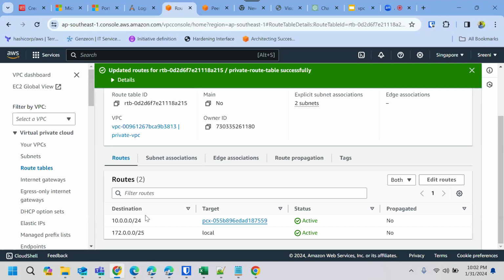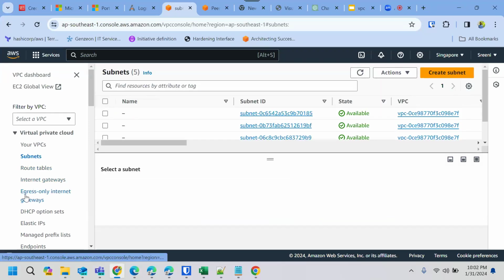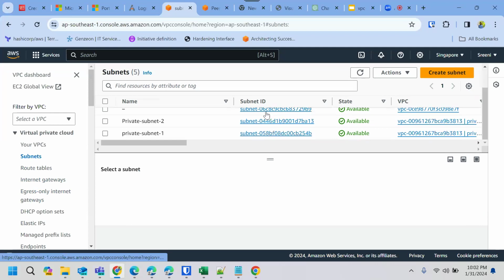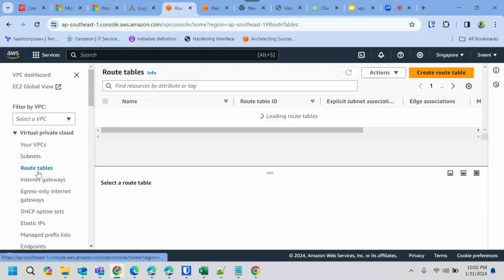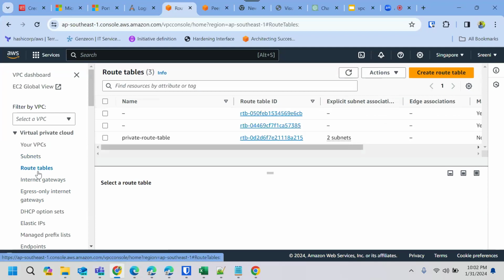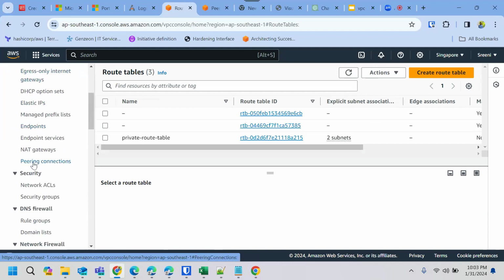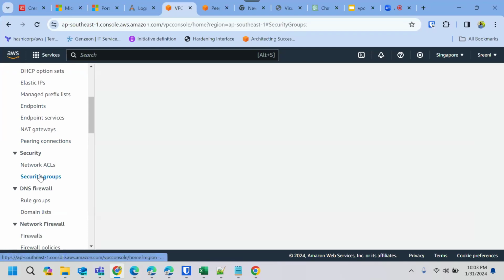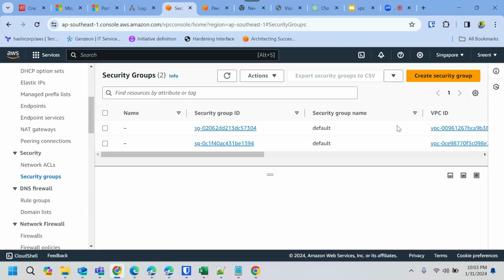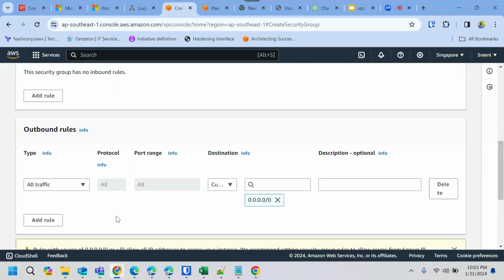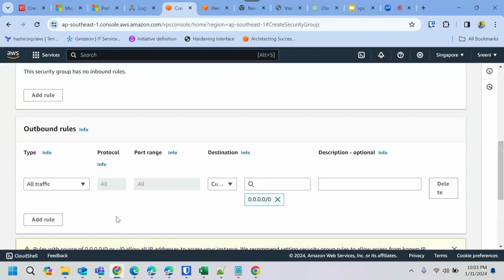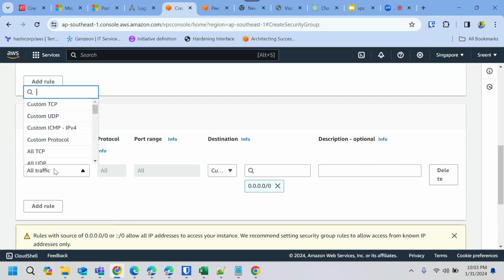Now let's see. So let's verify other stuff. So we have created subnets here, private subnets, VPCs, route tables, and other. Now we'll be going ahead and creating the security groups. Basically these security groups act as a level 1 firewall, so we can allow or deny the connections here. Because this is a private security group, we'll be allowing only specific connections.